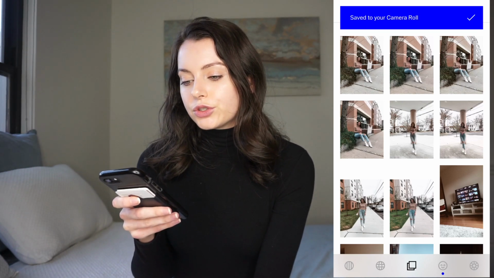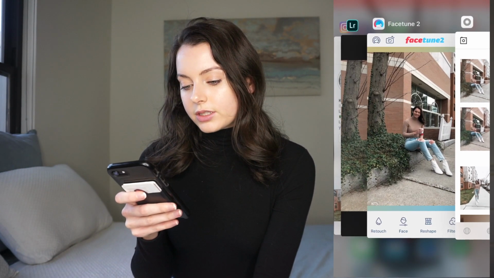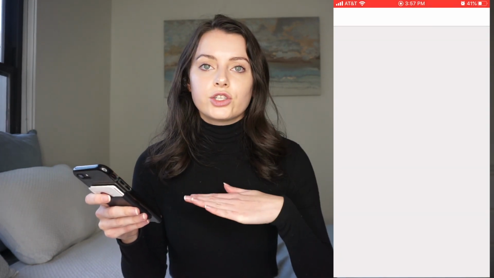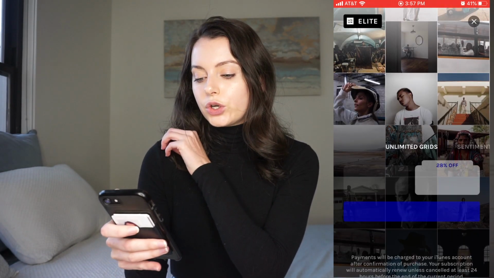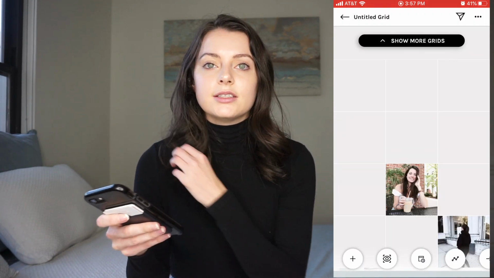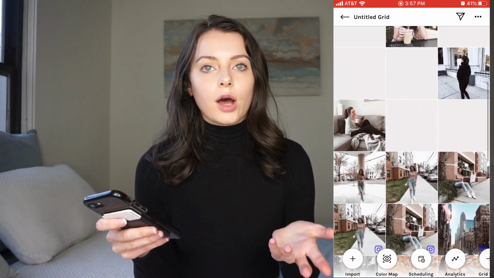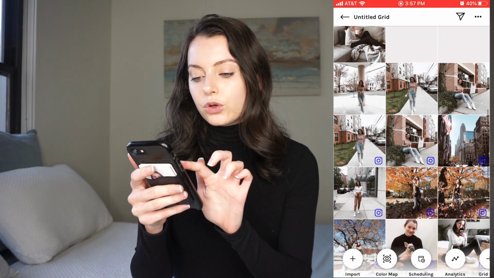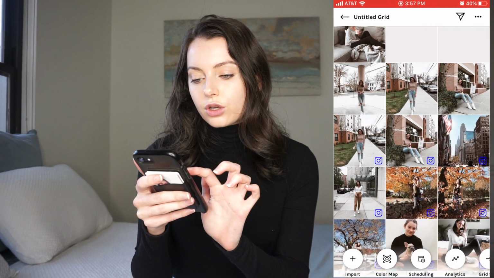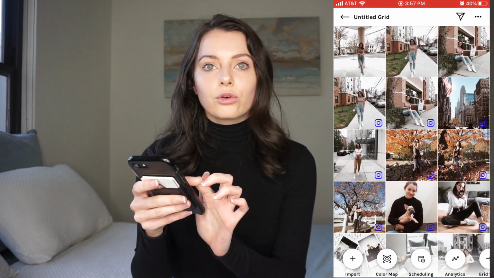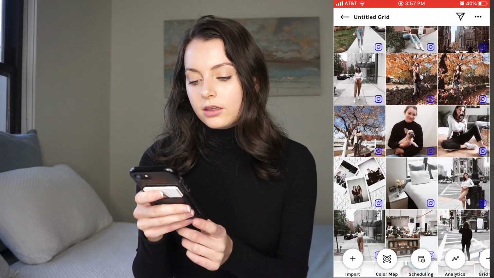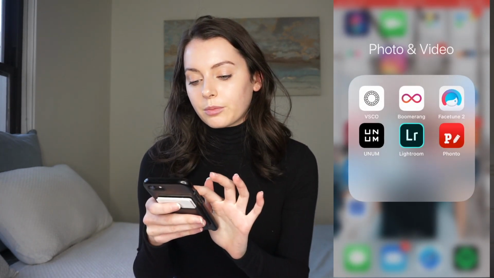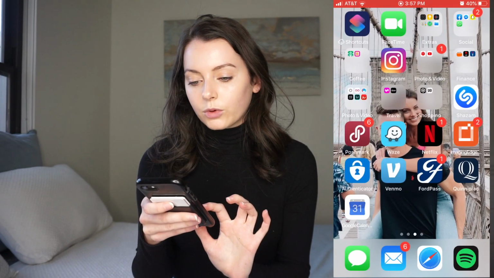And then sometimes I will go into this app called Unum, which allows you to see your whole Instagram feed along with the photos that you want to add to it, so you can see if it's going to match with your theme before you post it. You can see that I already have my photos in there from before, and I can just see if it works with the rest of my feed. Sometimes I do that, sometimes I don't. It really just depends.